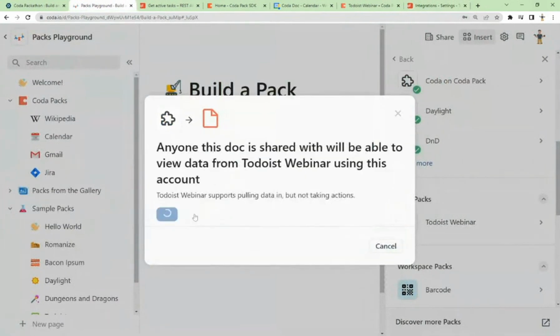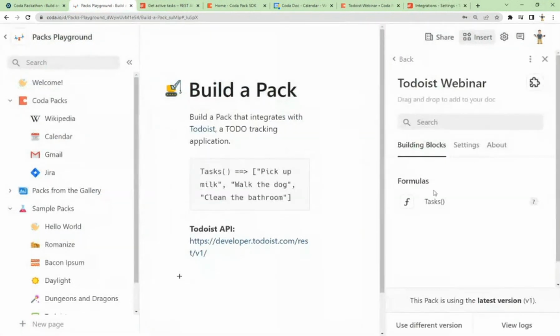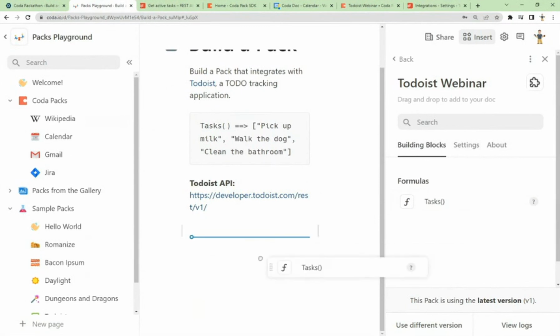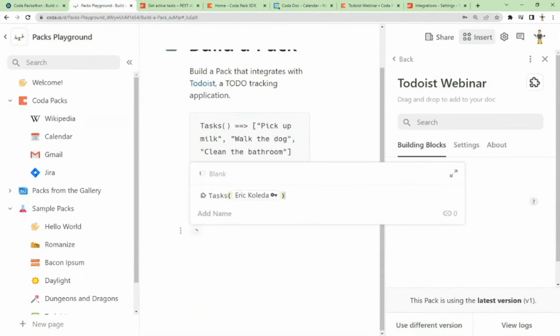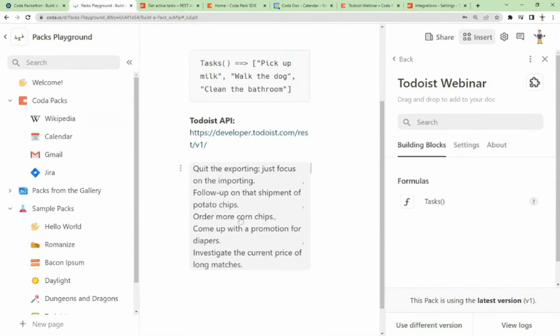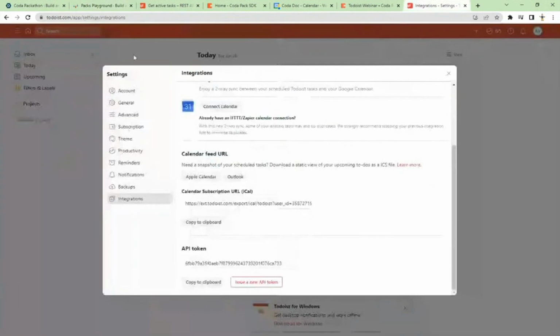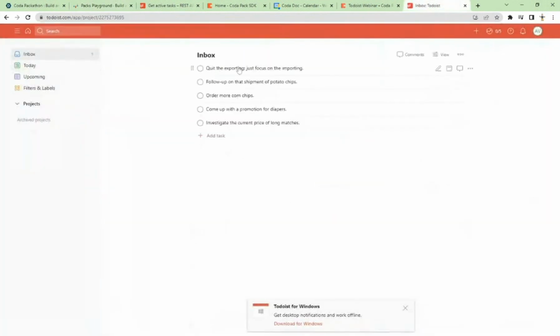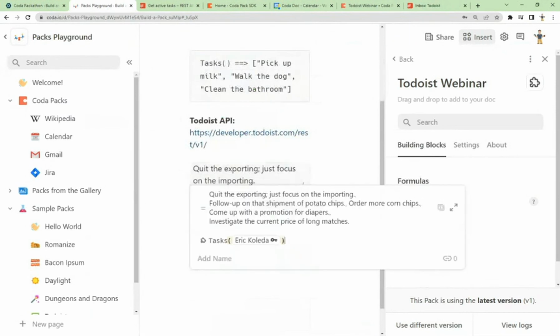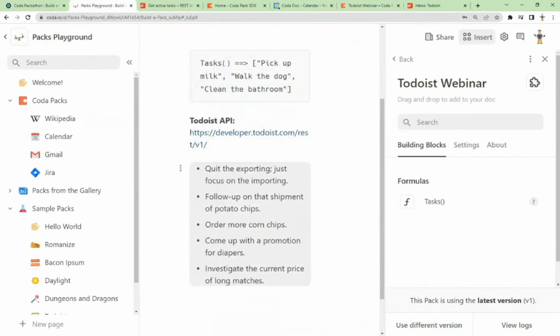So I've now signed into this pack and added it to the doc, and you can see it has presented me the list of building blocks available in that pack. This pack only includes the tasks formula today, and you can see it right here. I can actually drag it straight into my doc. It'll write out the formula for me, and boom, there's my list of tasks coming from Todoist. You want proof that that's actually the same tasks? Here they are. Quit the exporting, focus on the importing, and there it is right there. And so just like before with calendar, I can then call bulleted list on it and get it to show up as a bulleted list and continue to iterate and build.